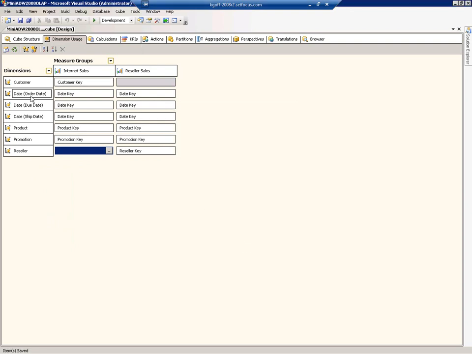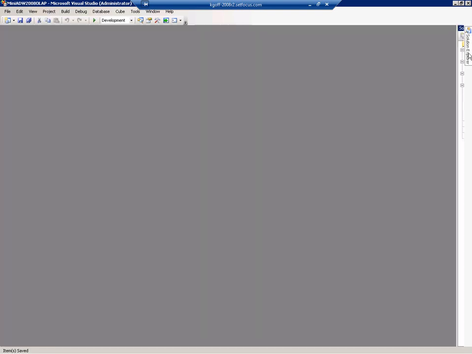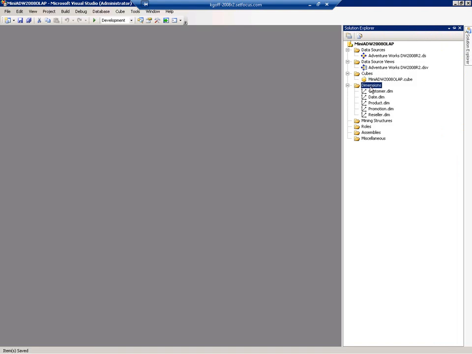Well, we have to take a step backwards. It turns out we can't do it in the dimension usage just yet. I'm going to close this, go back to Solution Explorer, and go to the dimension menu here. I'm going to right-click on dimensions, and I have to add the geography in here manually.